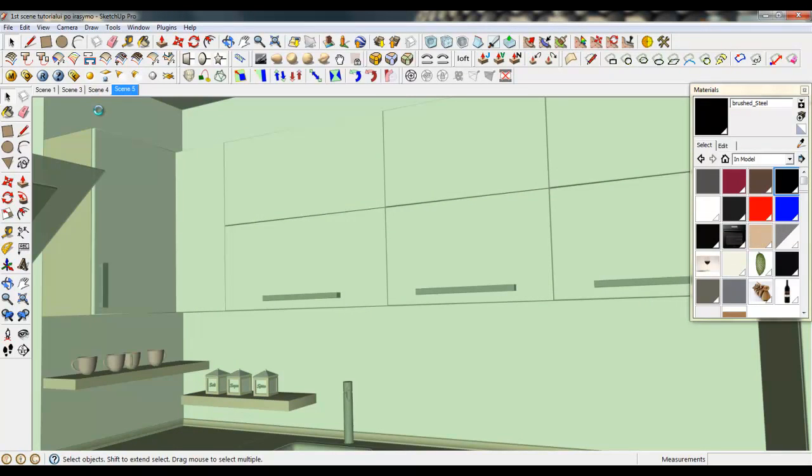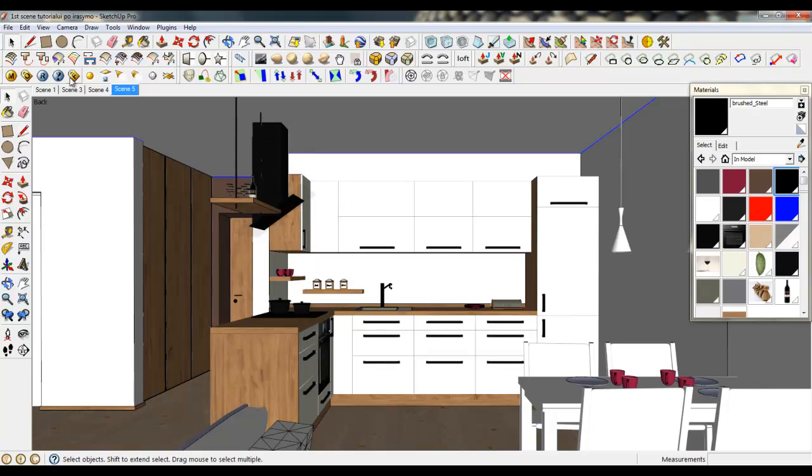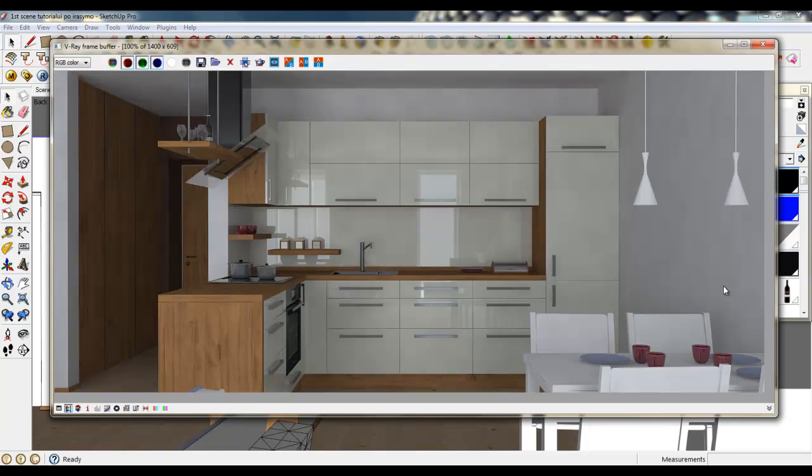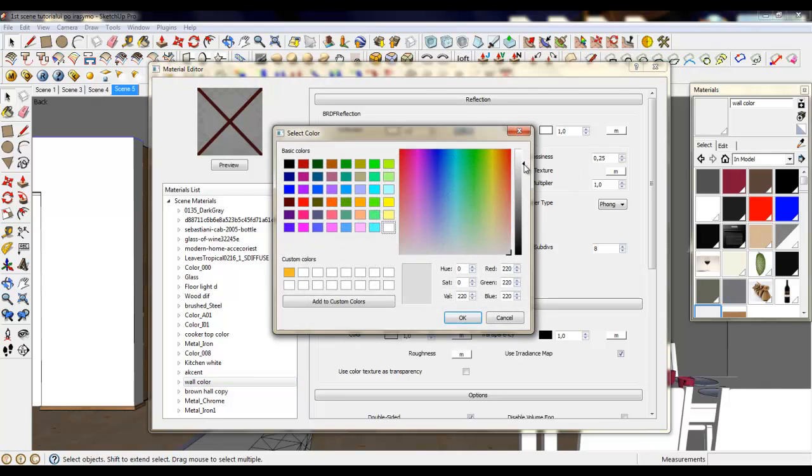Well, what is more, we have, well, SketchUp is stopping. It's good now. And you can see that the ceiling and the wall is too bright. So for the wall, we can make it darker. Find the wall material, wall color, and make it more dark.